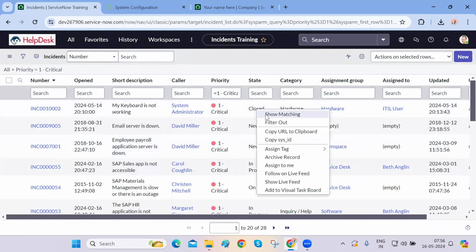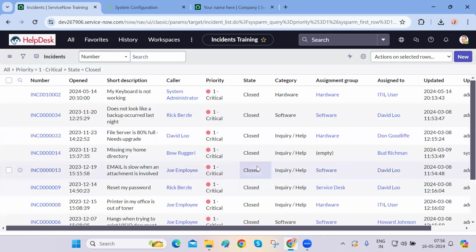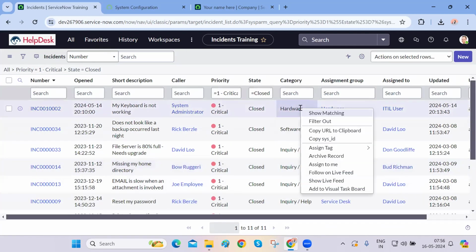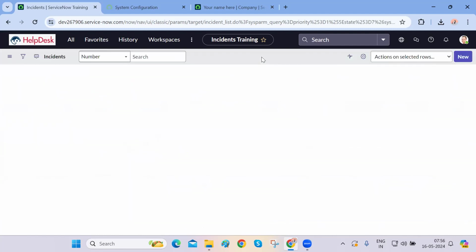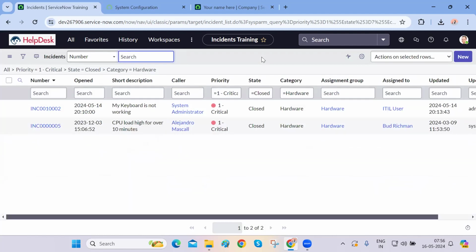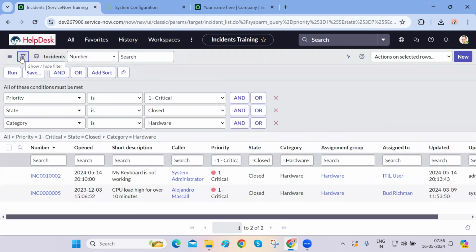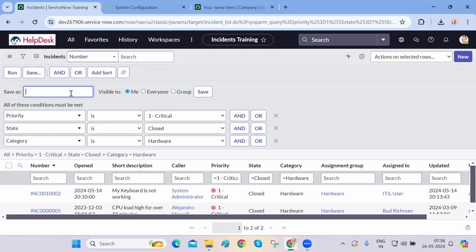Let's say a big filter you're running. Let's say this one is running, and this one is running, and this one is also running. So let's say priority is 1, state is closed, and category is equal to hardware. So you have to use this filter a lot of times. So you can actually save this filter and give it the name. Let's say my company filter, right? And you can save it.